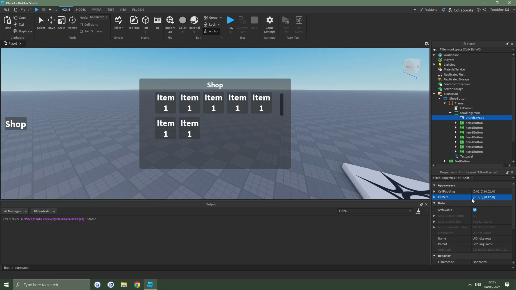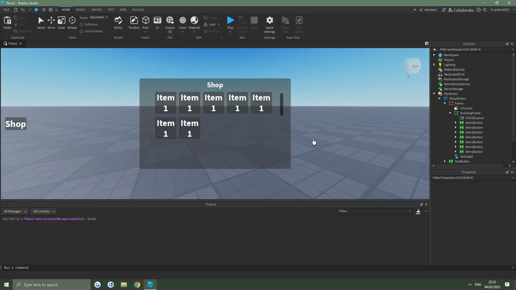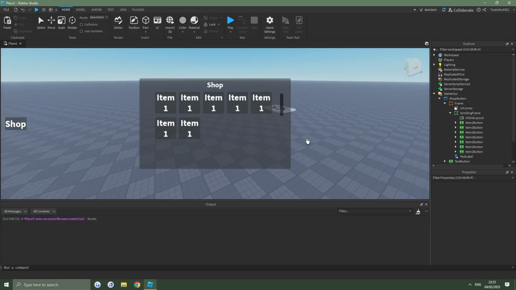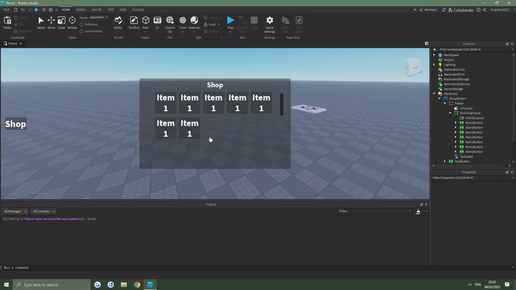But yeah, you obviously don't have to copy these values. You can make it as big as you want or as small as you want, depending on what you want. But for this shop, we're just gonna leave it like that. Now we've got our UI created. It now has the items that we can copy and paste into. Obviously just a scroll bar as well, so we can put in a lot more items than usual.